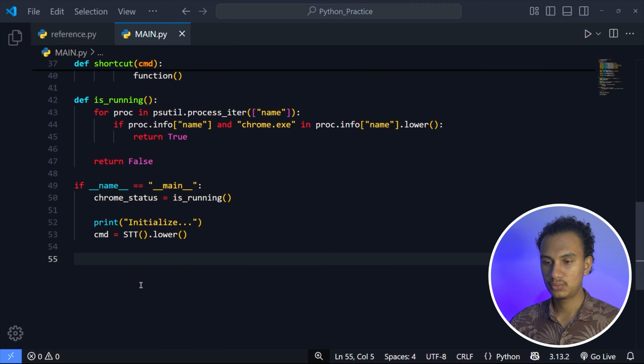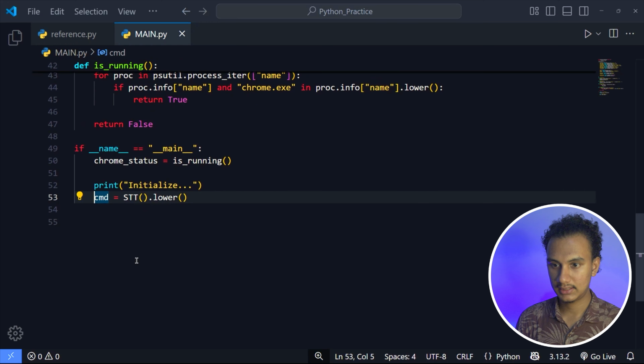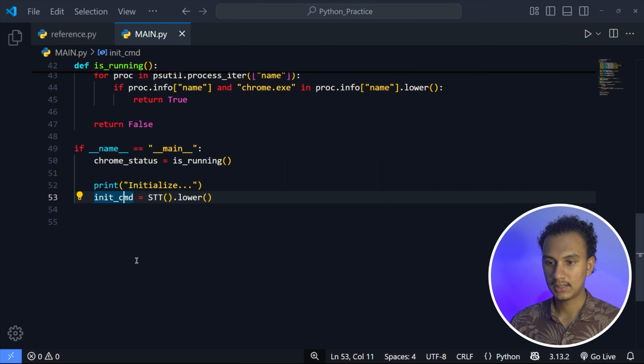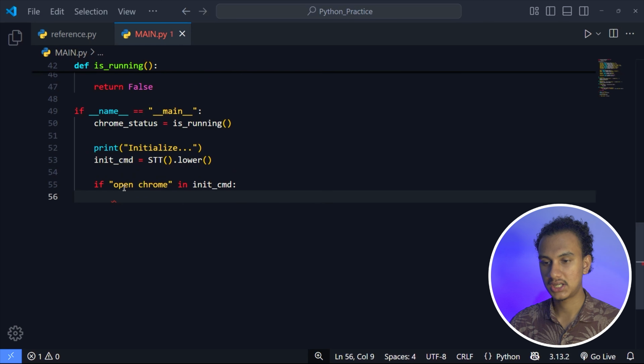Okay, now we need to check whether the Chrome is running or not. At first we need to initialize Chrome. That means we need to open Chrome, and then the other program will be executed. Because we are doing it for Chrome. If Chrome is not open, then nothing will make sense here. I can name this initial command basically, and then if open Chrome in initial command. Okay, so if open Chrome in initial command, we need to check whether this Chrome is running or not.